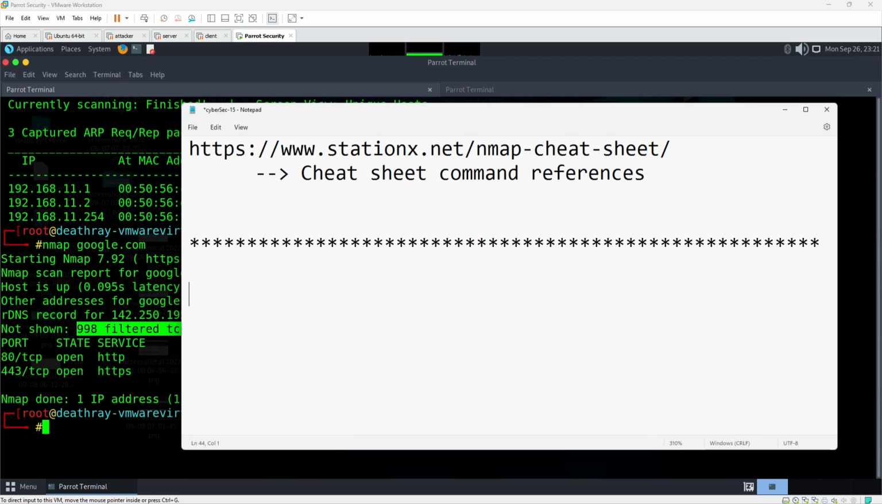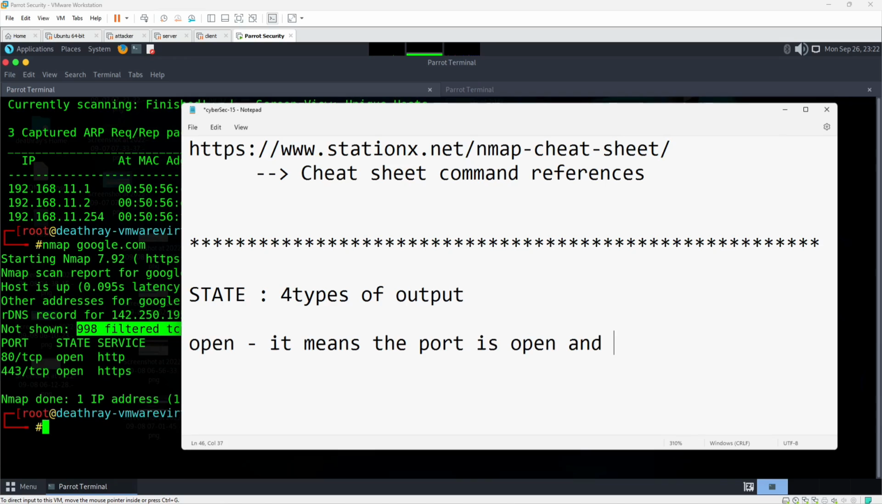So the first thing is that whenever we do any kind of scanning, we will get an output showing which port numbers are open, what the state is, and the service it is using. The first thing we have to identify is the state option, what comes up there. It comes in 4 types of outputs. The first is called open. It means the port is open and the firewall is maybe on or off. We do not have the proper idea.